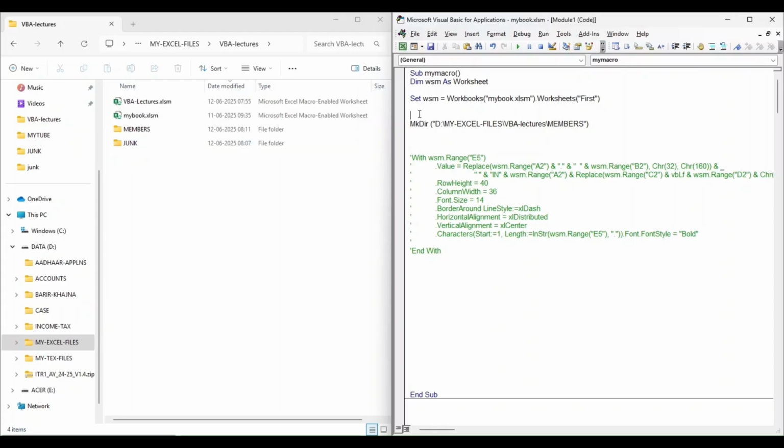So I have to give a conditional statement that if the folder exists, then don't create it. The condition is like this: if Dir, and then this bracket, and then you can write one double quote, and then your address is already there in the clipboard, so simply press Ctrl V, so that address will come, and then you have to write members, MEMBERS, and then close this double quote, and then put a comma.